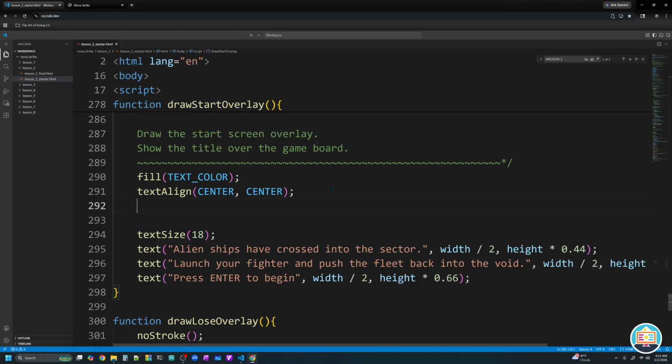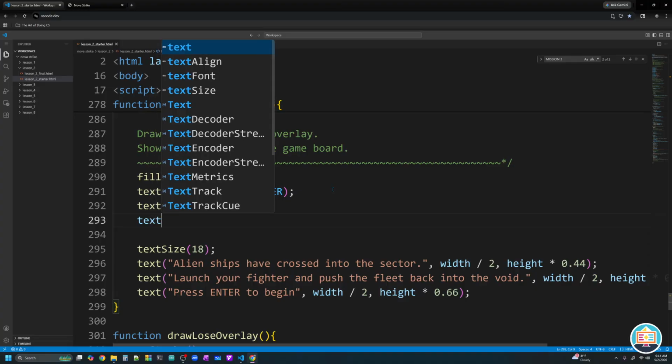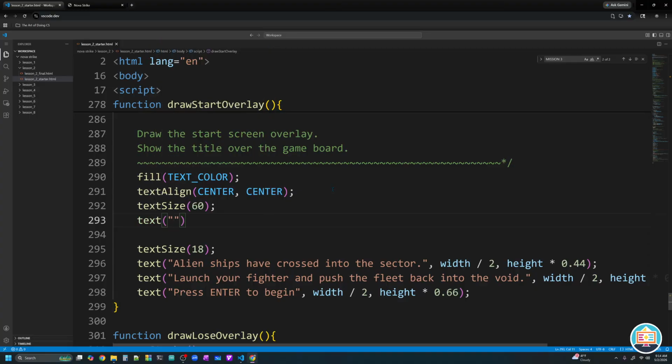And then I'm going to up my text size for the title of my game. So I'll say text size. I'm going to make it 60 pixels. Now that that is set, let's call the text function and we'll put the title of our game, Nova Strike.